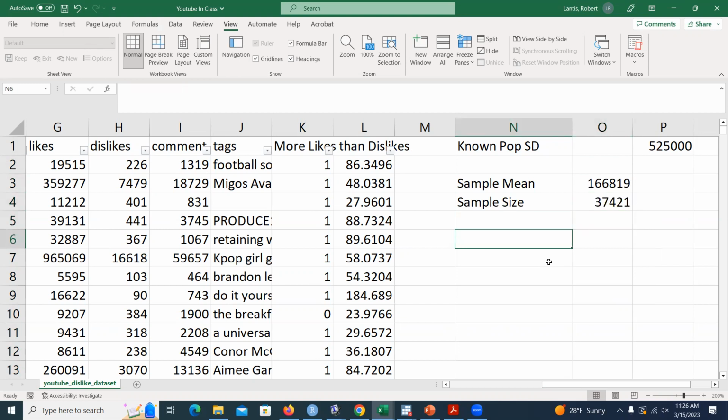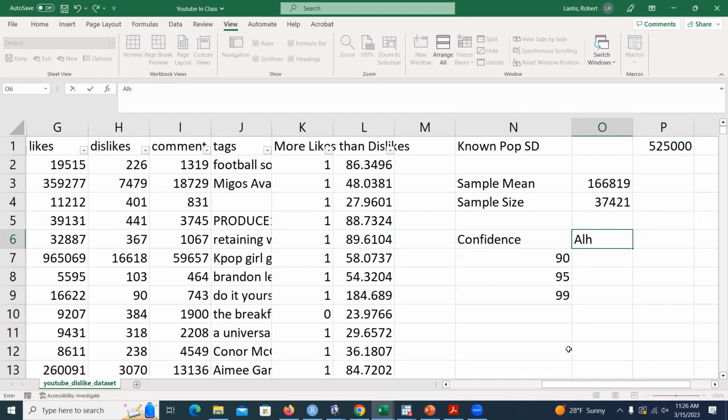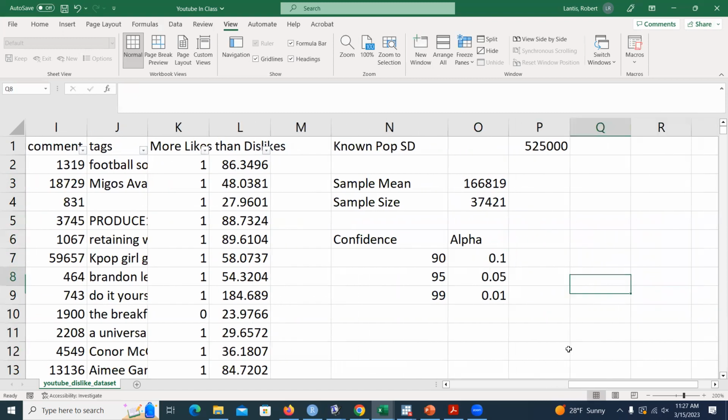The next thing I'm going to do is think about, okay, look, I want to build 3 levels of confidence, right? 90, 95, 99%, right? So I've got this sample mean. I want to build 3 different confidence intervals, right? That's going to correspond to an alpha of what? 0.1, 0.05, and 0.01. You'll see why I'm setting it up this way in a second.